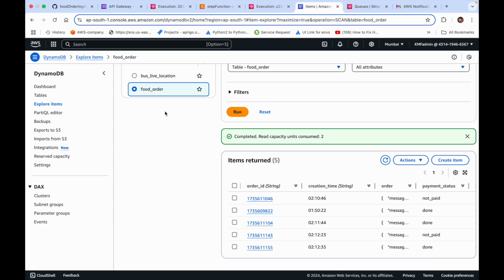So yeah, this is the overall step-by-step guide for the food order application.